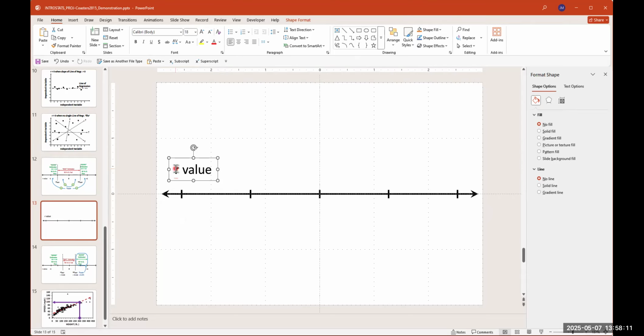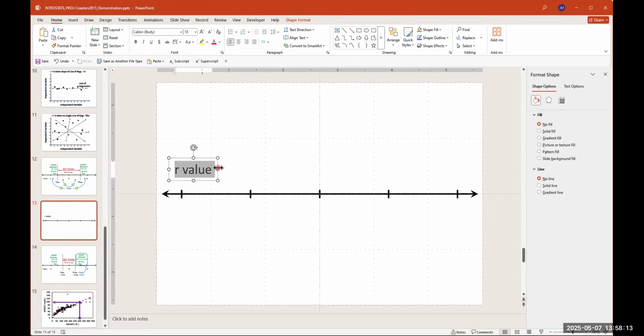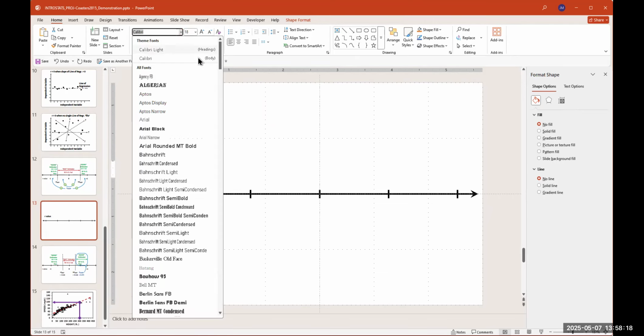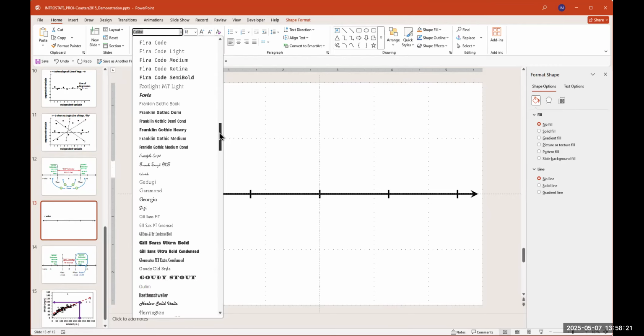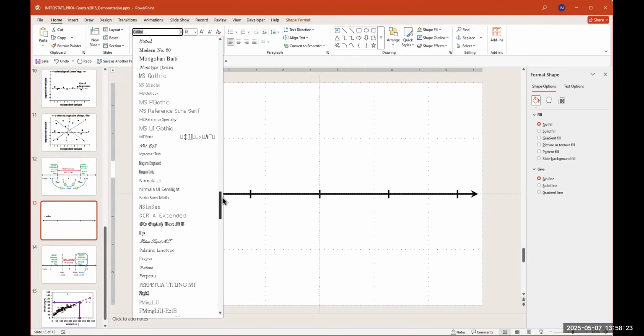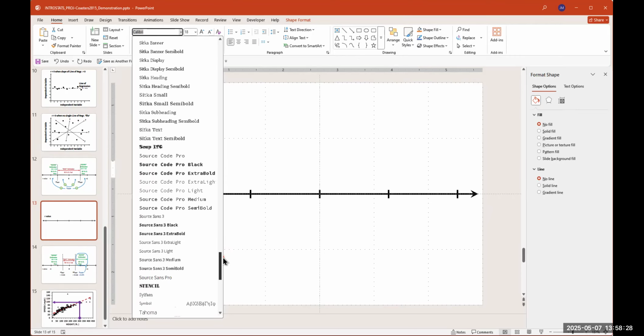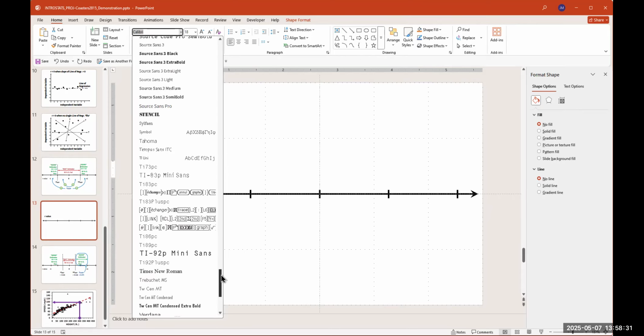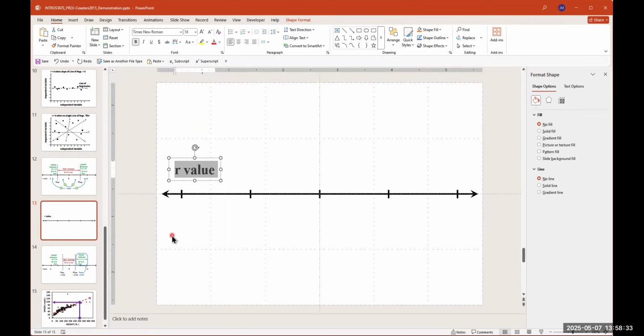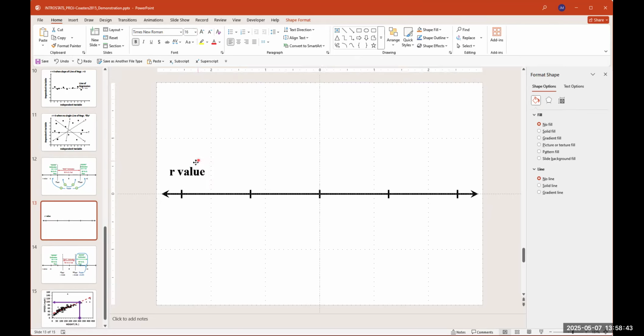Okay. So I'm going to select all of this and I want to make it bold. On top of that, let's change the font to Times New Roman, because Times New Roman is a very commonly used font in technical papers and just professional papers. There we go. So we've got Times New Roman, it's bold. Let's change the font size to a little bit smaller, like 16, and then we can reposition it.